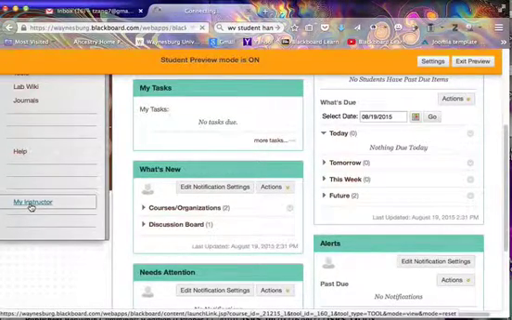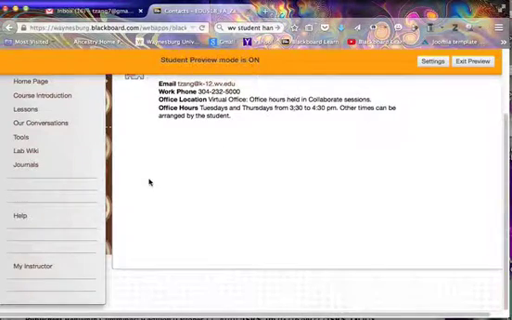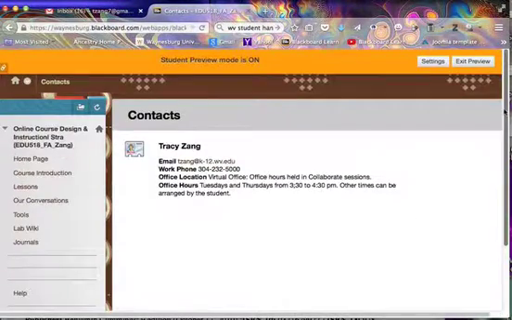I also included a little bit of information about me so that you can contact me if you can't find the contact information in the syllabus. That includes my email, my work phone, and I also have virtual office hours. These are held in Collaborate sessions, which I'll tell you a little bit about shortly. And I have special office hours just for you that are group office hours every Tuesday and Thursday from 3:30 to 4:30 p.m. If you need to have a private session, I am more than happy to help you out, and we can arrange other times for those through email or telephone conversations.